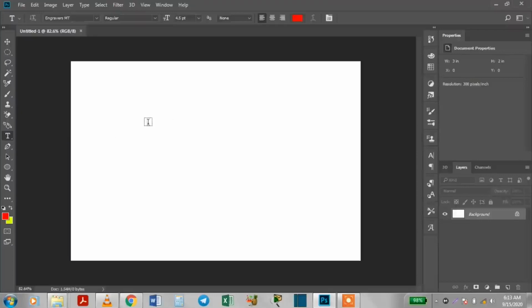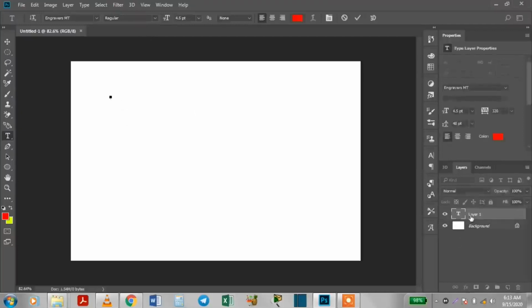So let's select it. Notice what will happen at the layers window here. As soon as I click on the canvas, look at it. Do you see that a new layer is created for the text as soon as I click on the canvas? So now let's play around with some text and how to modify it.